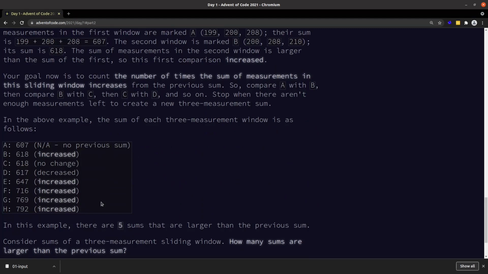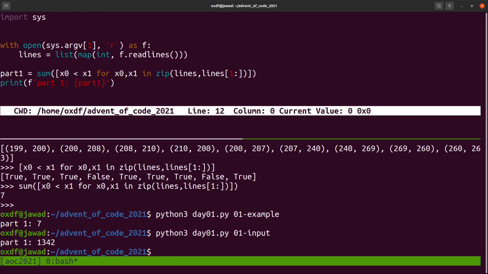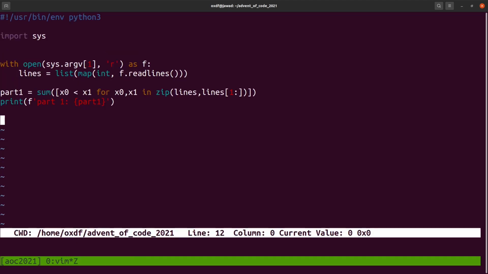Okay, so let's see, we need to now look at this as sums. So let's see, how are we going to think about this? Not quite as simple as our zip from before. But we need to be able to get. We're going to need 4 items at any given time, right?